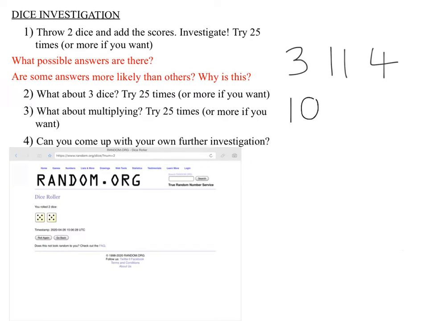I want you to do this at least 25 times and write down the answers each time. What you're looking for then is, is there a pattern? Are some answers more likely to come up than others? And if you find that some answers are more likely to come up, why is this? Okay, so I want you to try that 25 times, or if you're enjoying it, you can do it more than that, because actually the more you do it, the more likely you are to spot the pattern.